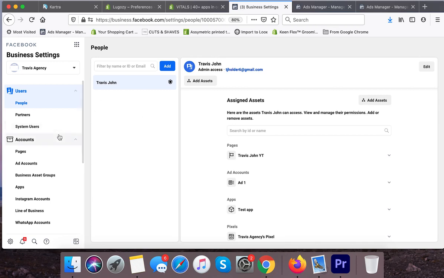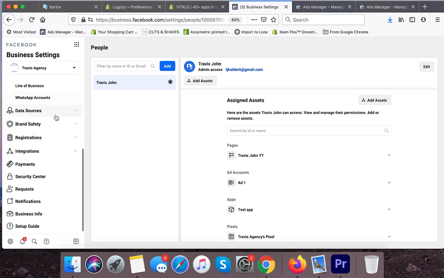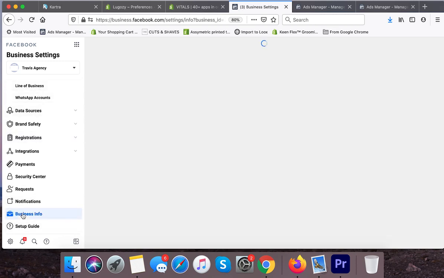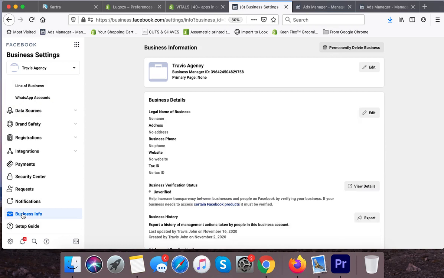Now, the next thing you want to do is you want to scroll down all the way to the bottom here where it says business info, right? And just fill out the information that is on here, right? So you want to go ahead and fill out your business details, your legal name of business, your address, all that good stuff here, right? And the reason why you want to do this is because you want to get verified with Facebook, right? So it says business verification status, unverified.